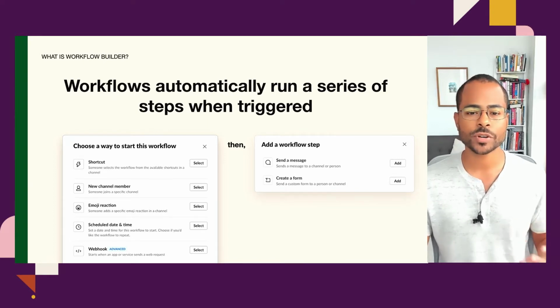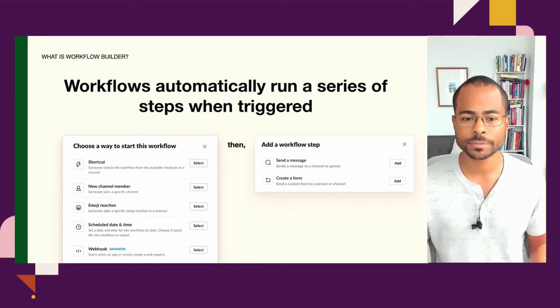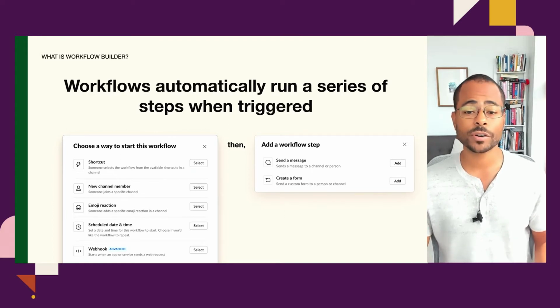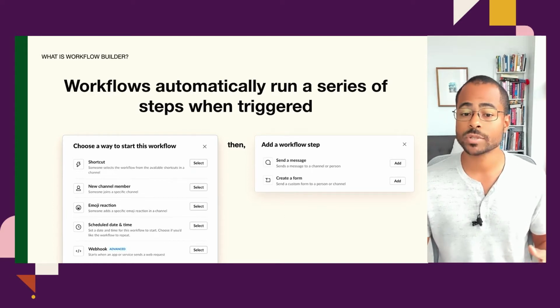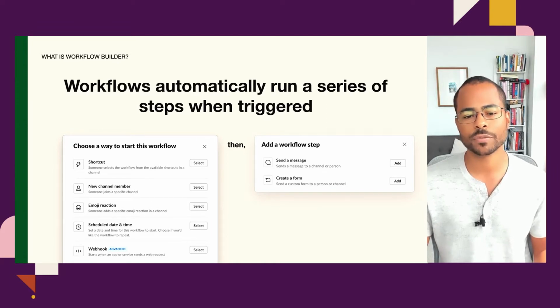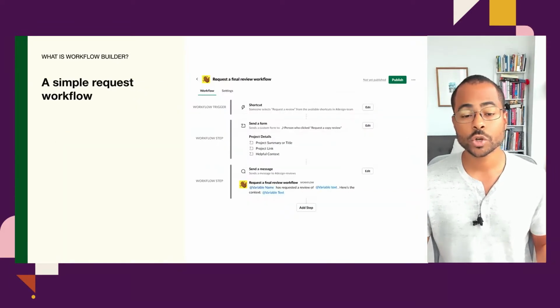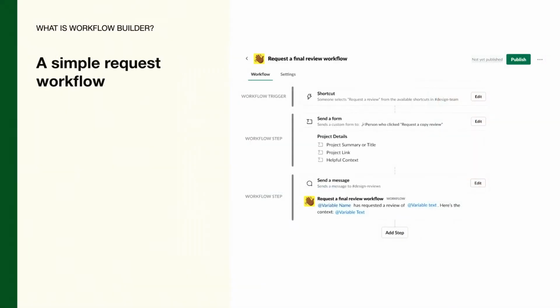You can also set up triggers that are based on the time of day or events from other web services via a webhook. Once a workflow has been triggered, you can run one or more steps like sending a message or collecting information via form. So you can use Workflow Builder to onboard new employees, run a daily stand-up, or collect information after a customer phone call. The workflow on screen, for example, starts when someone clicks the Request a Review shortcut. It collects information and then posts a message to the Design Reviews channel with the information that was collected.